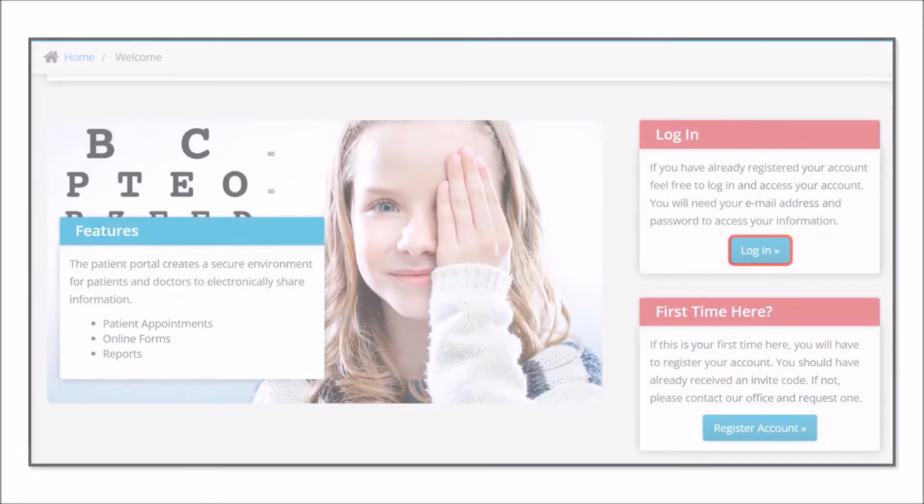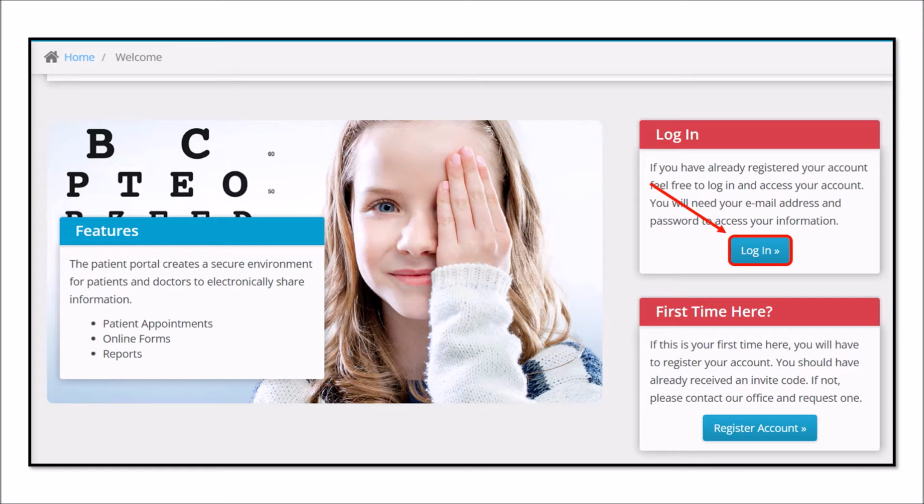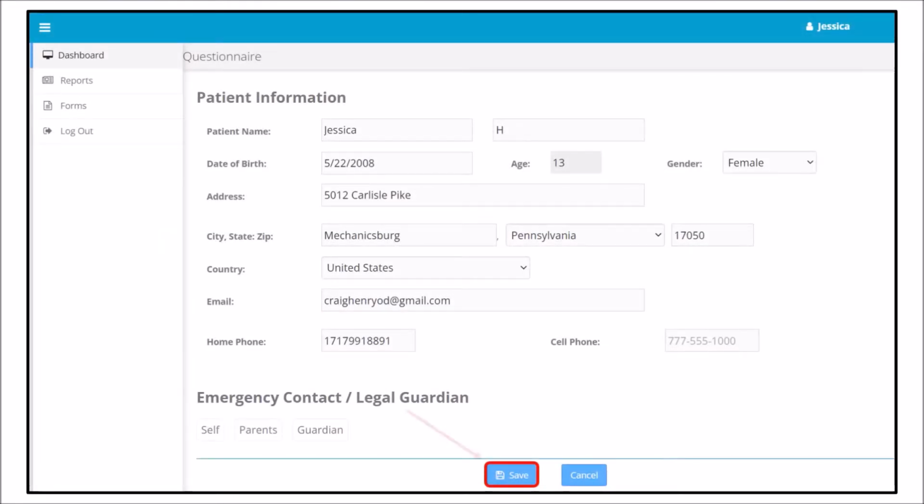The patient logs into the patient portal, fills out the questionnaire, and clicks Save. The questionnaire is broken down into sections as you can see here. It is easy to see and easy to fill in. It also includes a symptom checklist.